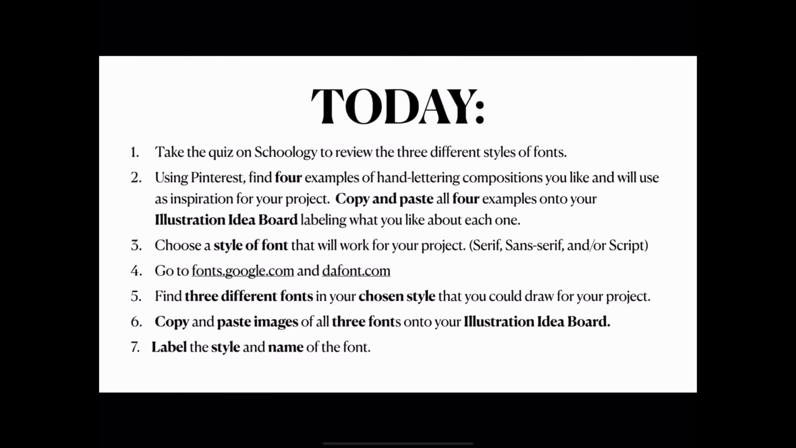Today, you're going to have to take the quiz on Schoology to review the 3 different styles of fonts. Then, using Pinterest, find 4 examples of hand lettering compositions you like and will use as inspiration for your project. Copy and paste all 4 examples onto your illustration idea board, labeling what you like about each one. Third, choose a style of font that will work best for your project. So you might want to review the video to see which fonts best fit the intent of your novel or short story. You can choose from the serif, sans serif, or script, or use a combination of more than one.